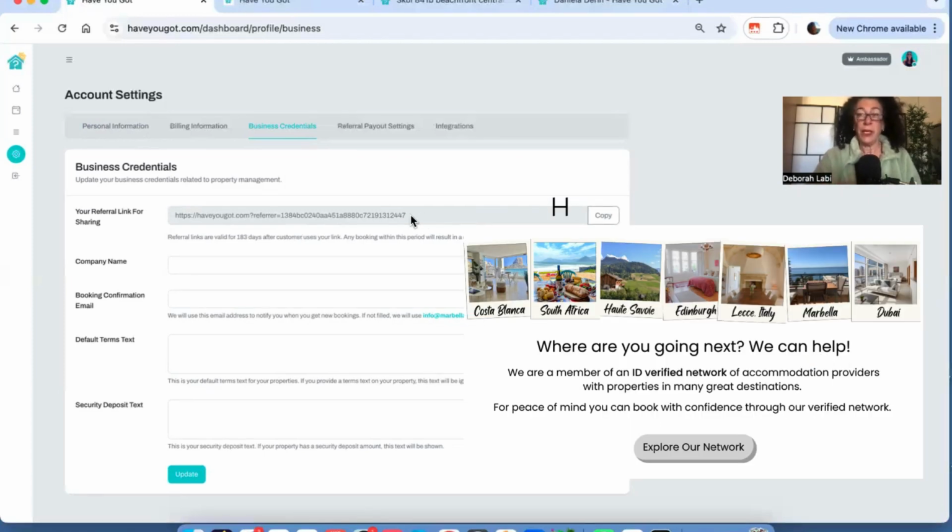Now, the other place you could do it is on your website, where you show that you are part of a global verified network. If you're on some sort of travel corridor, London, Scotland, Costa del Sol, Barcelona, something like that, you may want to highlight, where are you going next? We are part of an ID verified network, and maybe someone in my network has got the ideal property for your next stop. You might want to suggest a few places if you are on a travel corridor, or just tempt them with some great destinations. Again, explore our network is this referral link.